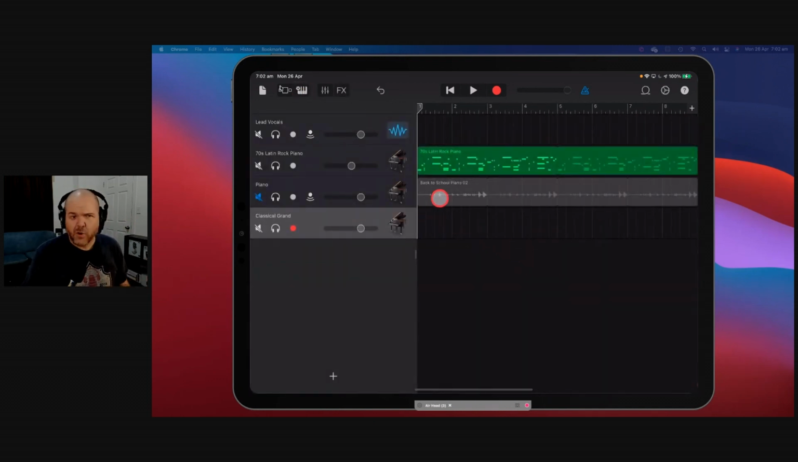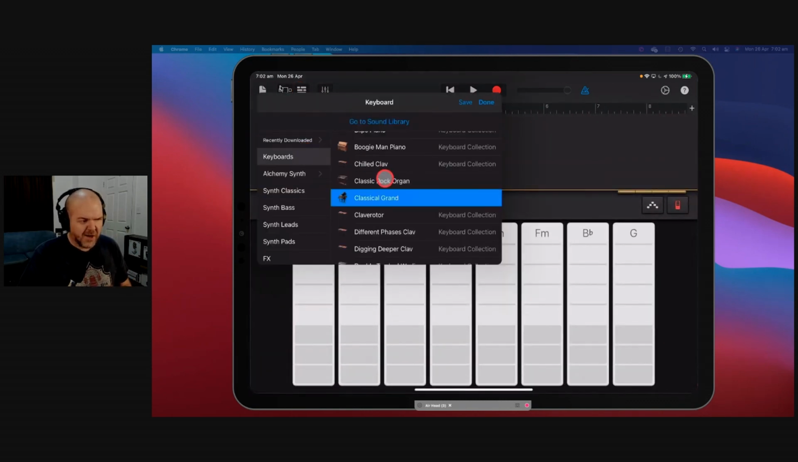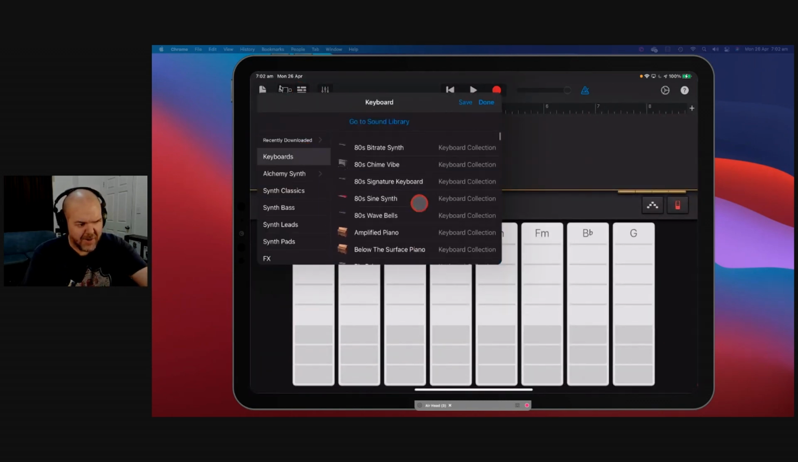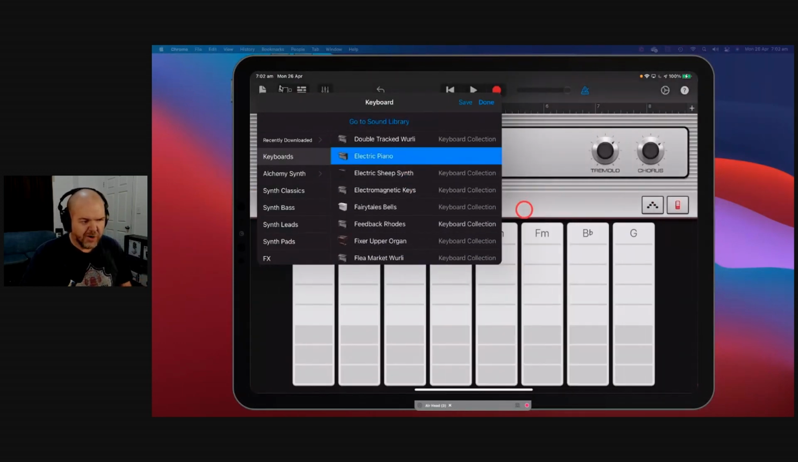In fact, we could add some autoplay, but what I'll do first is I'll change this instrument because we don't want two pianos. We've already got the Latin piano there. We're going to change this instrument to maybe our electric piano. Why don't we go with that? Here it is, our electric piano, a bit of a Rhodes sound here. That's going to work well, yeah?